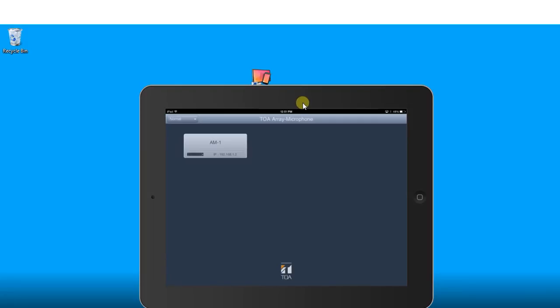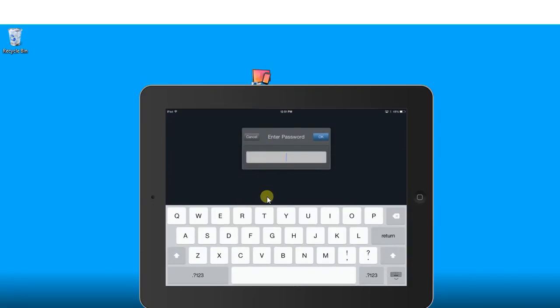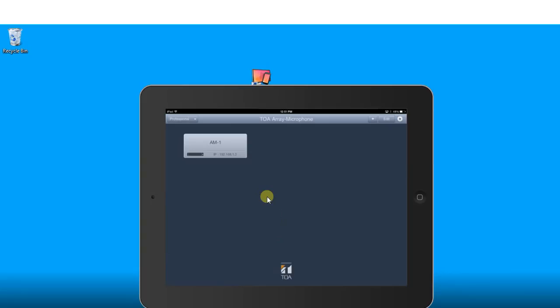Now I'm going to go under Setup. I'm going to select there, Normal. Click on Professional. I'm going to enter, there's not a password, so I just press OK. All right. Now I'm going to click on Edit.